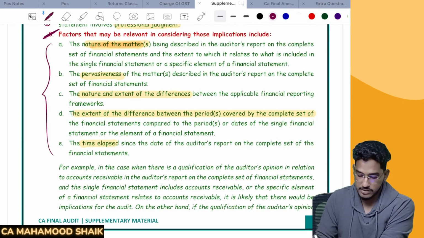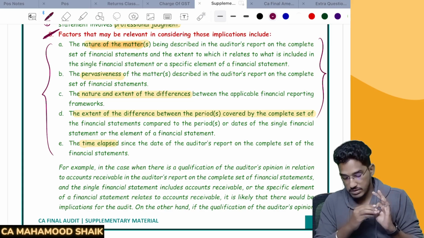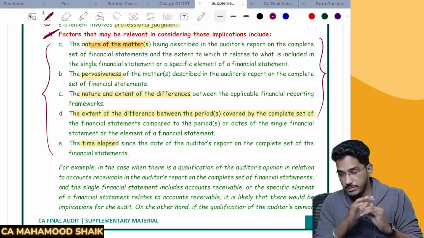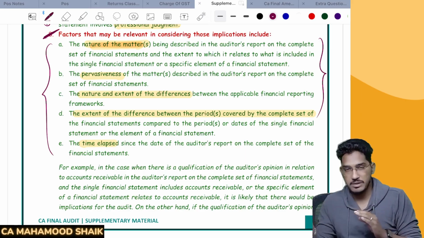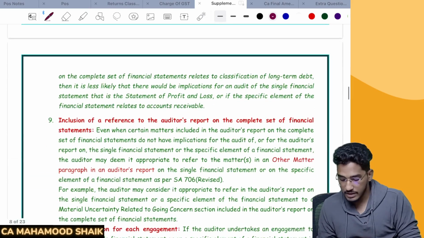So basically they try to say 5 factors here. What are the 5 factors? It depends on the nature of the matter, the pervasiveness, the nature and extent of the differences, the extent of difference between the periods covered, and also the time which has elapsed from the date of the audit report on the complete financial statements. Clear?